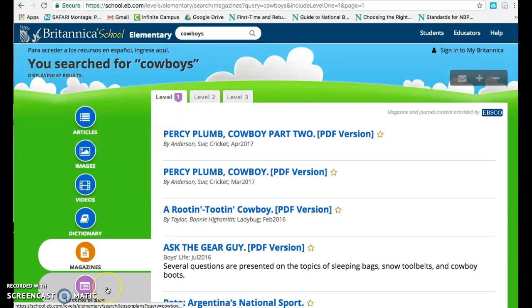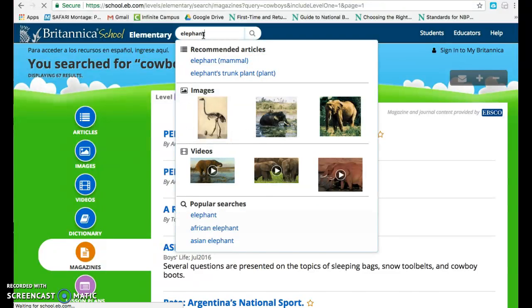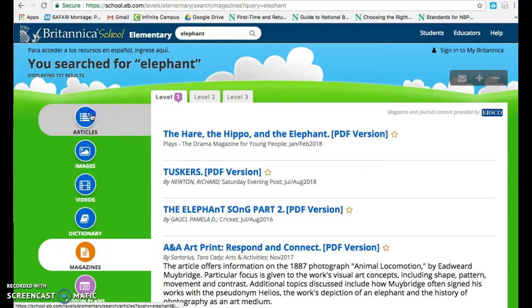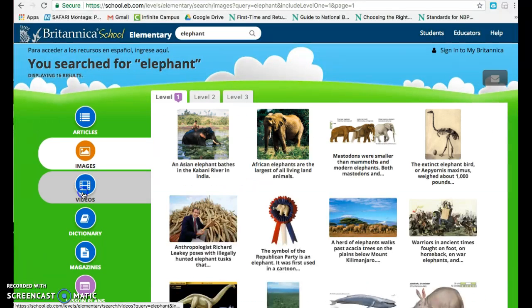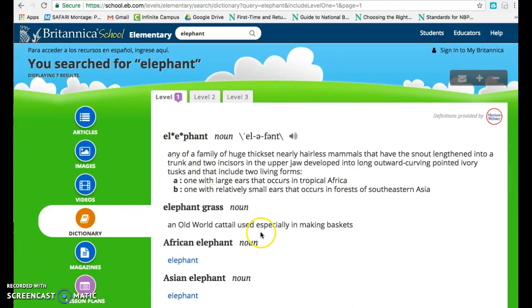And this last button where it says lesson plan, that's for your teachers. If they wanted to teach you a lesson about cowboys, they would be able to click on this button and find all the resources that they need. You can also search for other things like elephants. Same thing, you can click on articles, images, videos, dictionaries. You can find all the information that you need about elephants. So that is how you use the Britannica School online encyclopedia.